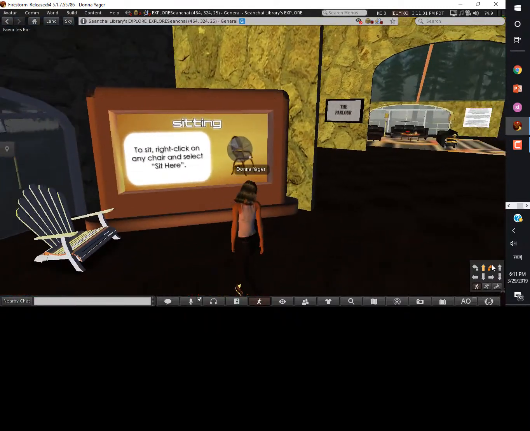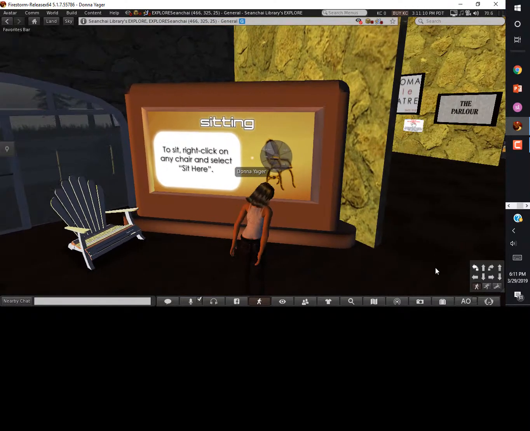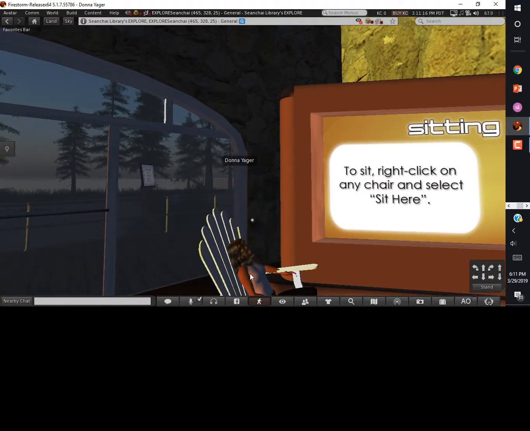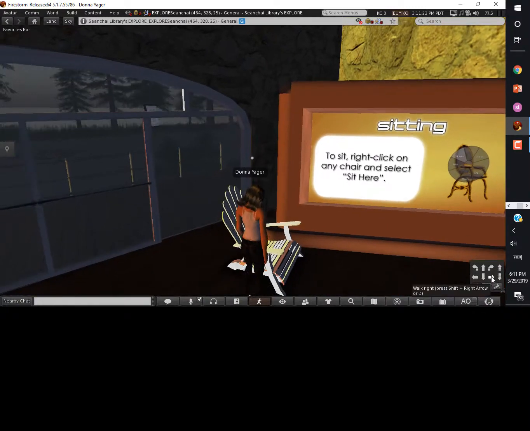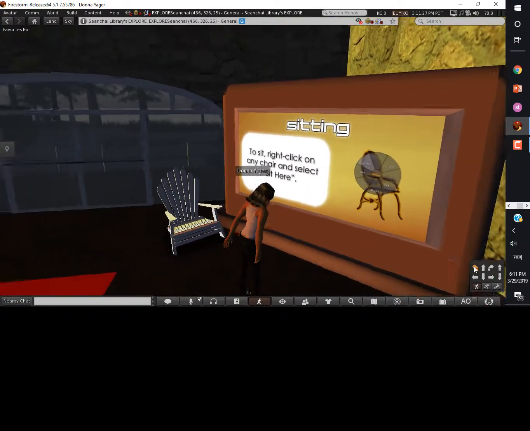And kind of just showing you these different ways to interact with the world. So if I wanted to sit down in this chair, again, just right click on it and I can just say sit here and I'm sitting down. So back to my navigational area, I can stand and then maneuver around a little bit.